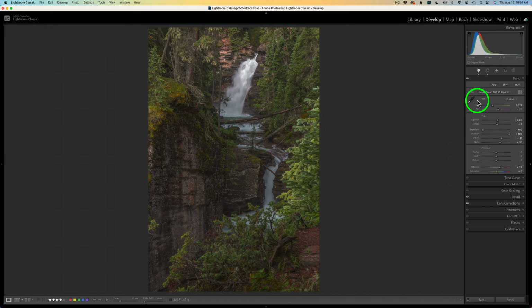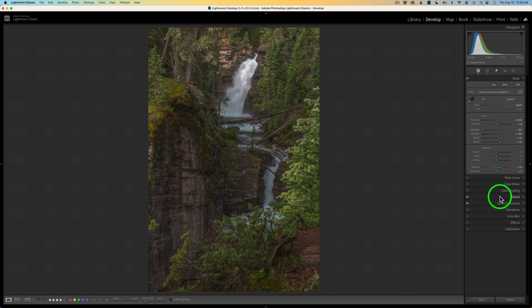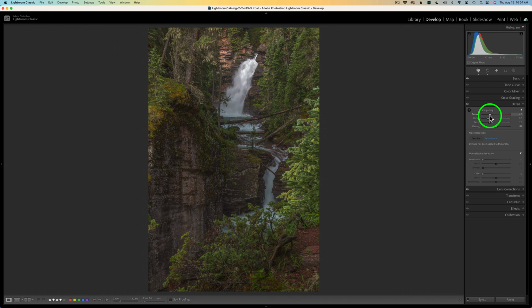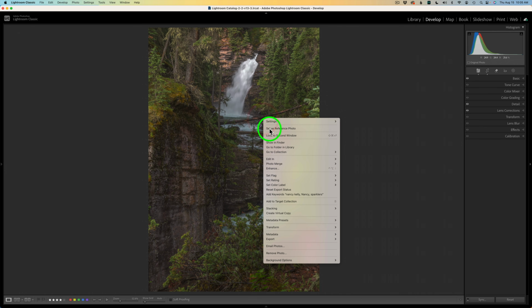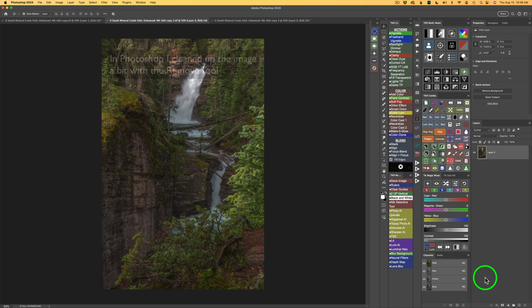Now, along with some minor adjustments, I've done a crop on this image, as you can see right here. And also for details, some noise reduction and a little bit of sharpening. And as always, I always check on remove chromatic aberrations as well as enable profile corrections. And then at this point, I just right click on the image, go to edit in Adobe Photoshop 2024, but I'm already there. I hope you're all having a great Friday, and you know what? Let's have some editing fun today.